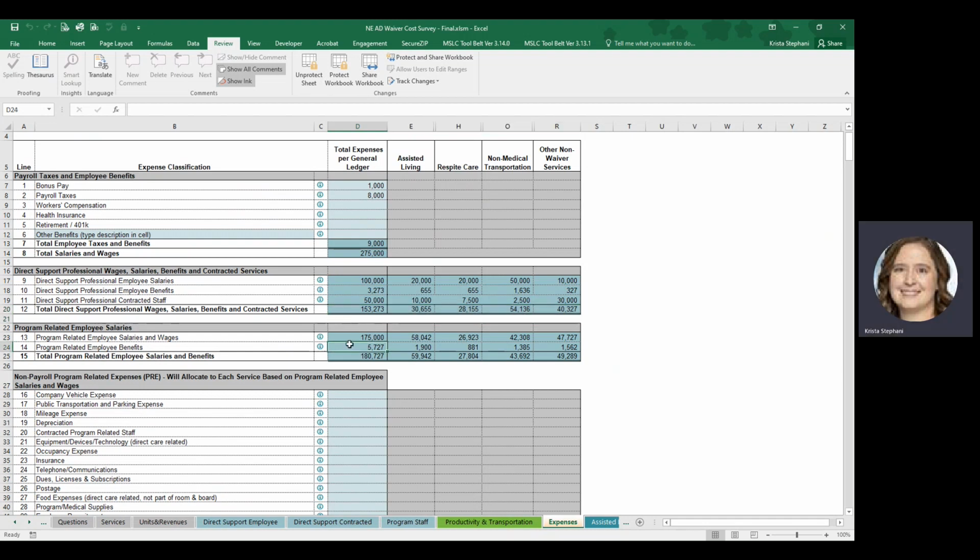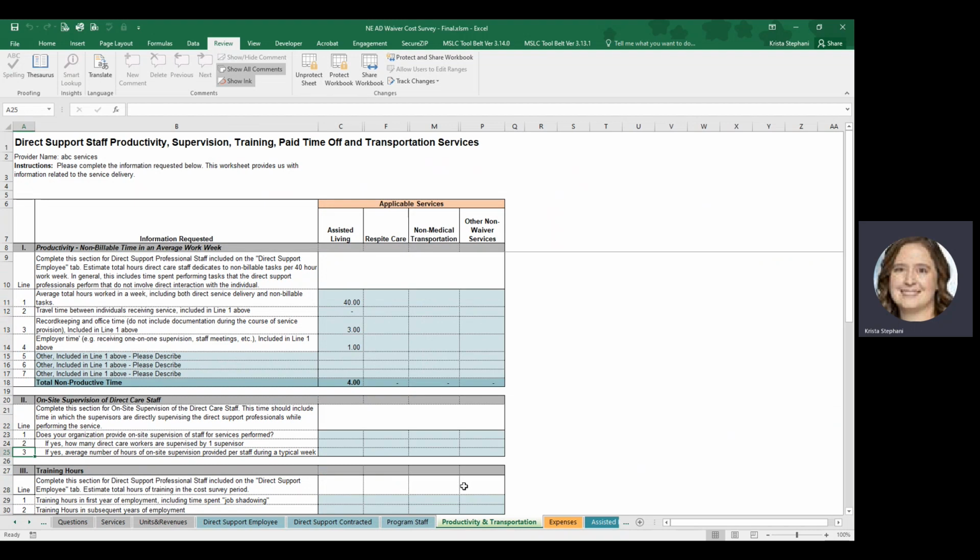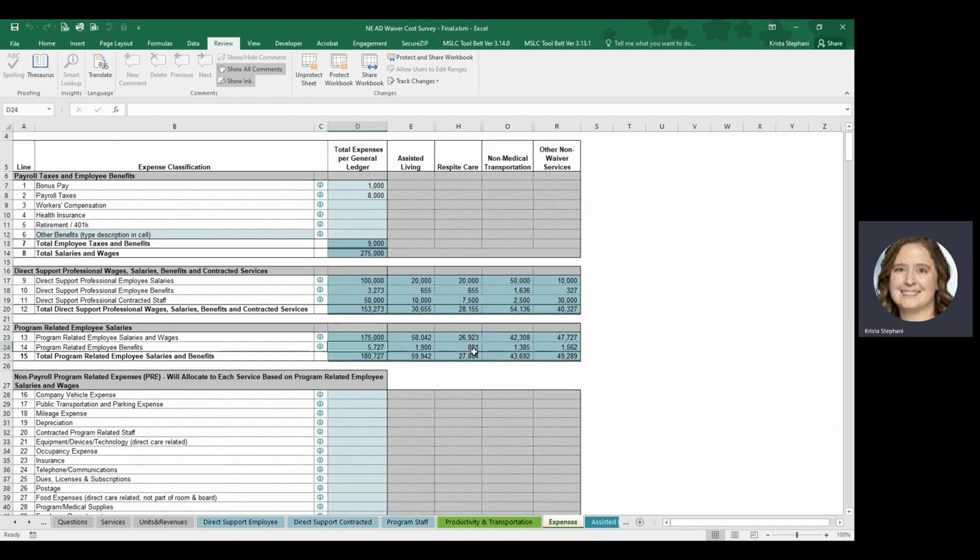Next, this schedule will pre-populate information based on the information reported on the Program Staff tab related to your program-related support staff and the services that they support. This will also automatically calculate an employee benefit percent related to those wages to calculate your total program-related employee salaries and wages.